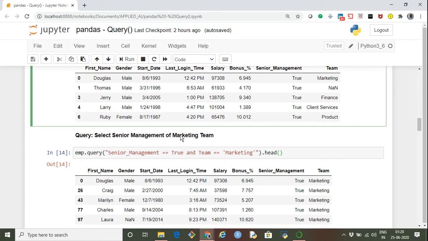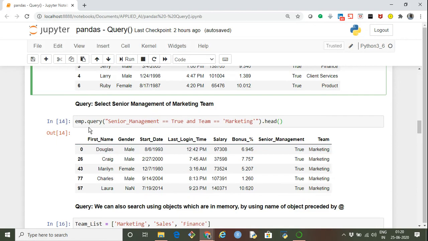Okay, so we have two conditions here. Again, just following our syntax, we will use emp name of the data frame dot query, then bracket start, and within double quotes, the first condition is senior management equals to true. So this is the first condition, and then we have to join this condition with the second condition using the and logical operator, and the second condition is team equals to marketing. And again I'm just using head to select the first five records. So if you see in the output, you will get only those records where the senior management is true and all those employees who belong to the marketing team.